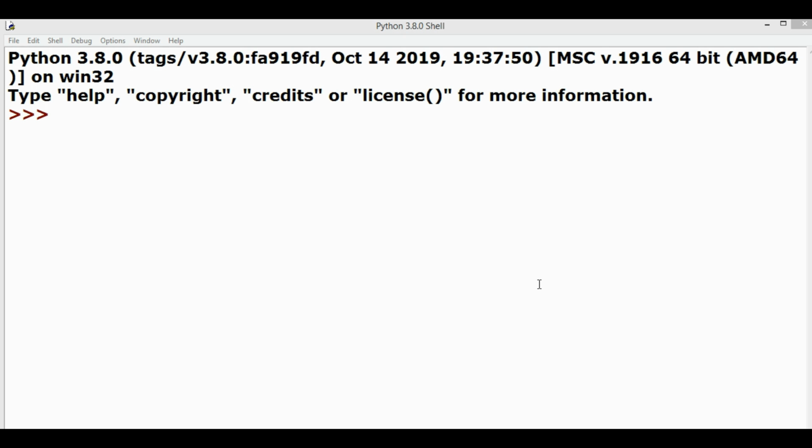Earlier, we have seen some built-in functions in Python. In this tutorial video, we will learn about the input function of Python. The input function is used to get input from the user, which can be used in the program. Let us see how.